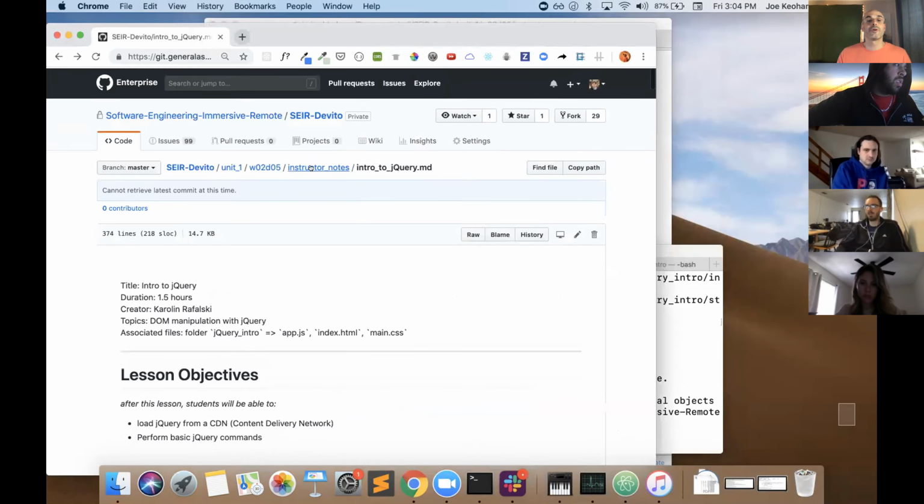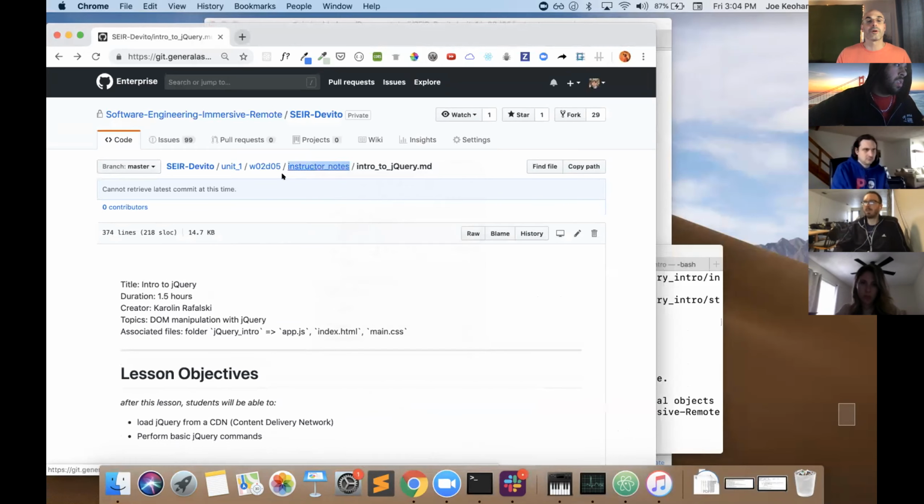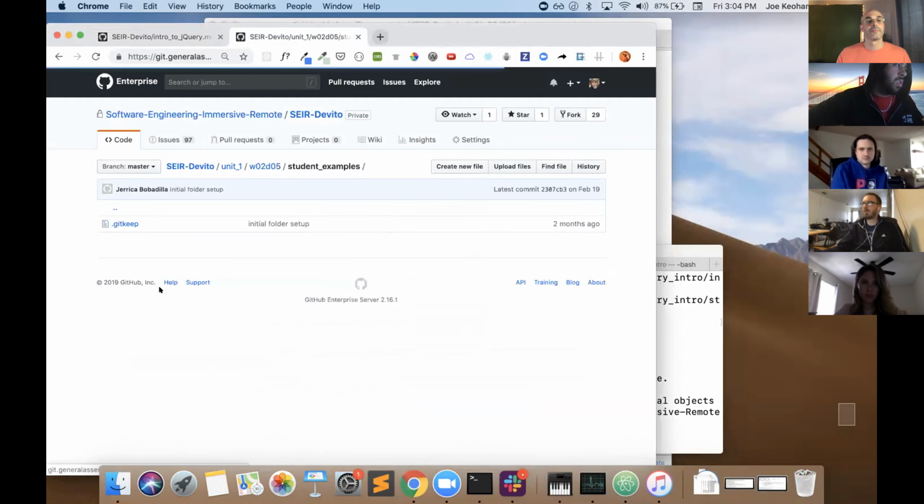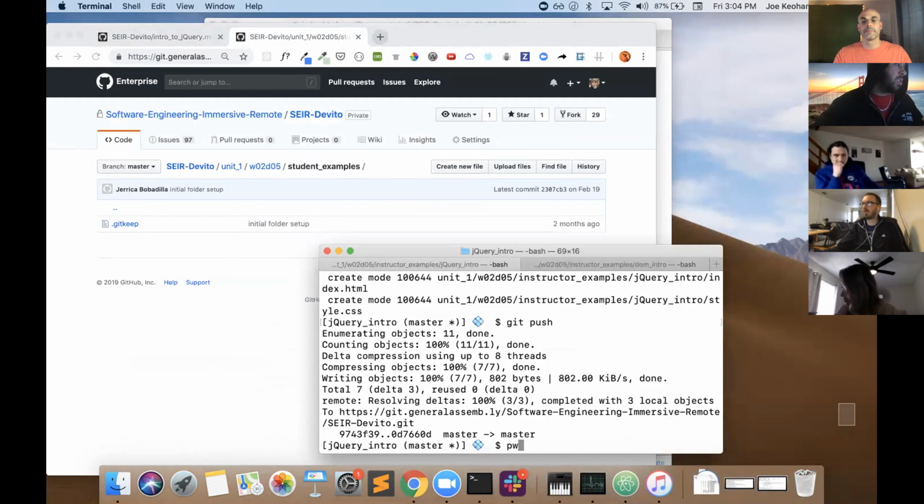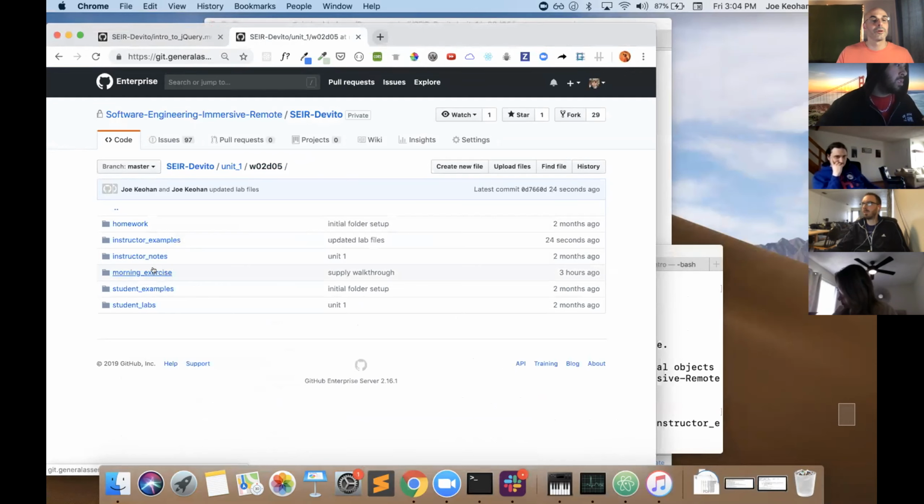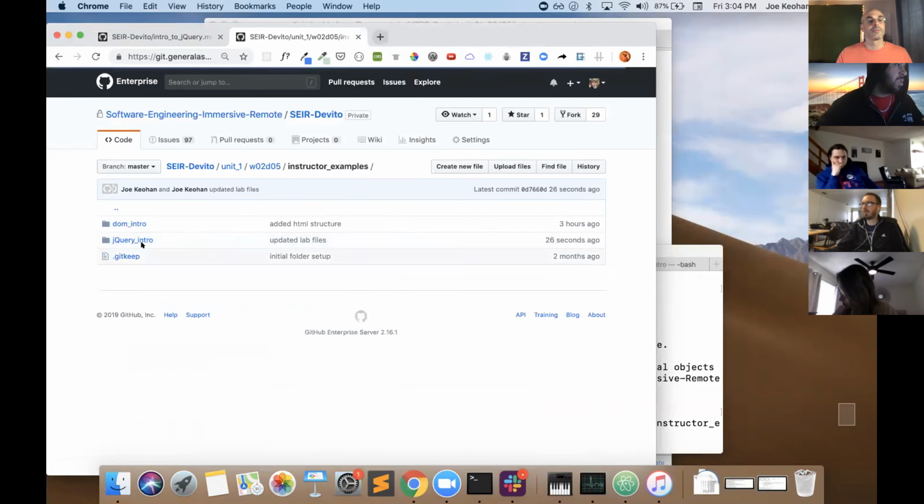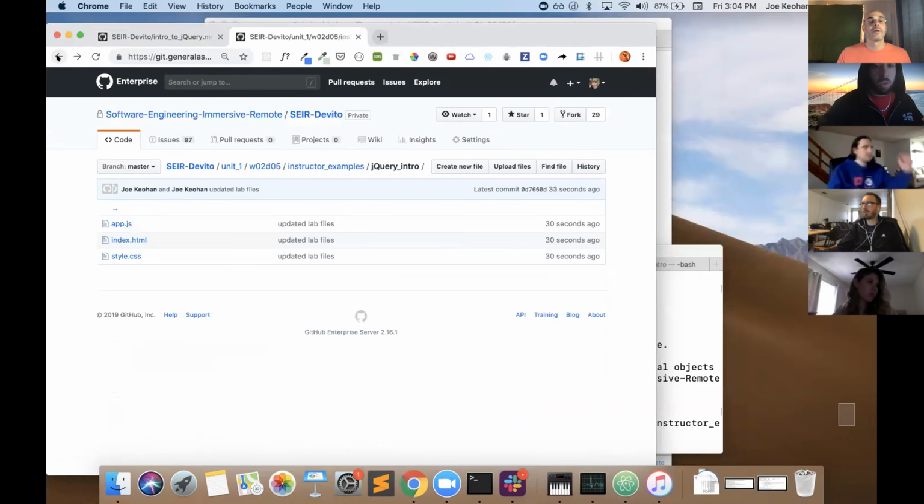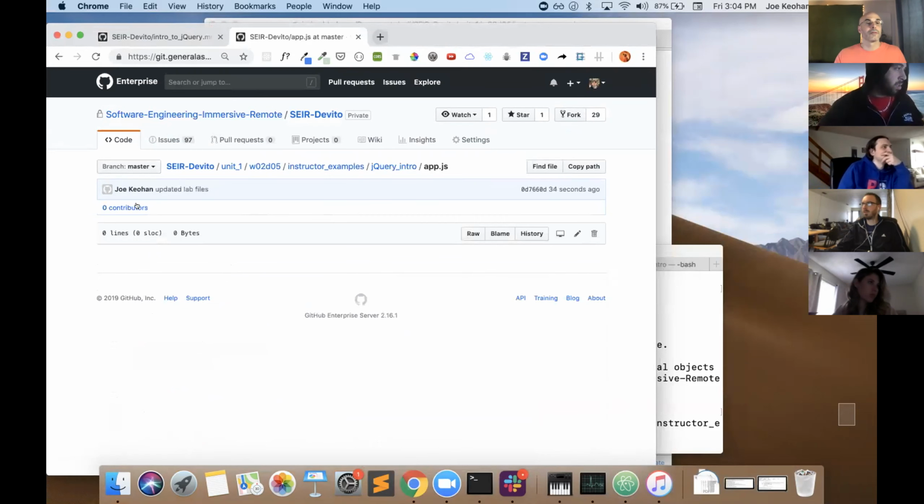So if we went to instructor examples, did it not go up? Let's see. You're in student examples, isn't it? Oh, that's right, student examples. So instructor examples, jQuery intro. Yeah, so all I want you to do is just copy the HTML from here and copy the CSS. Did that not go up?